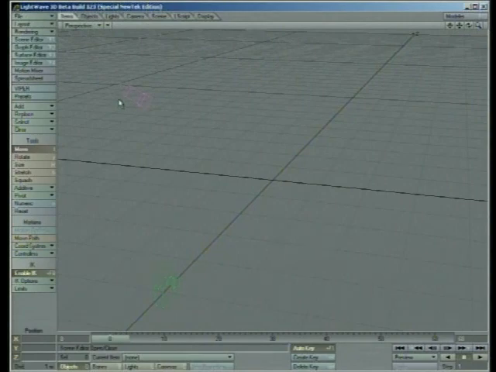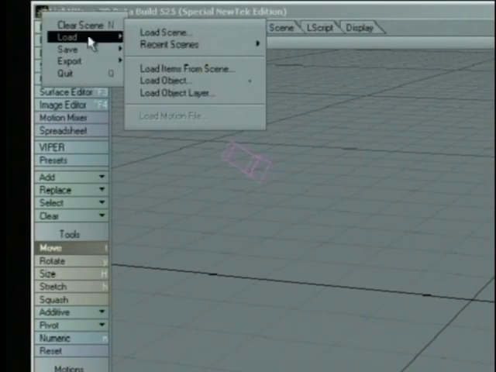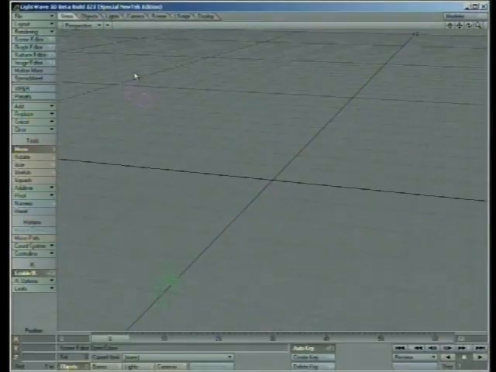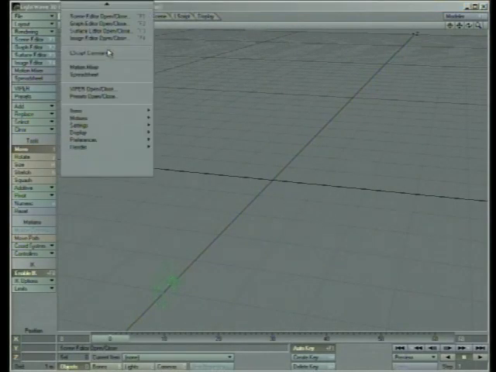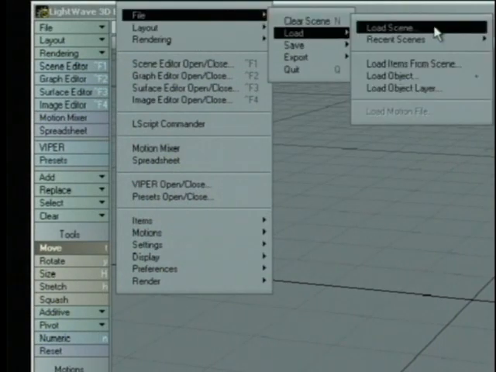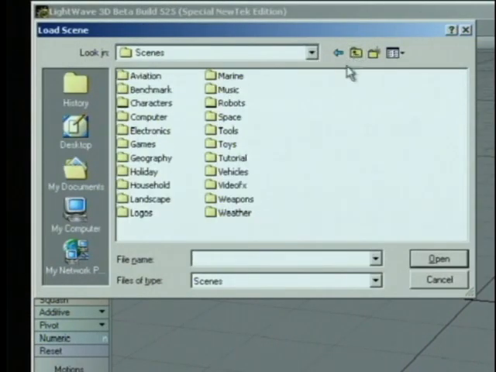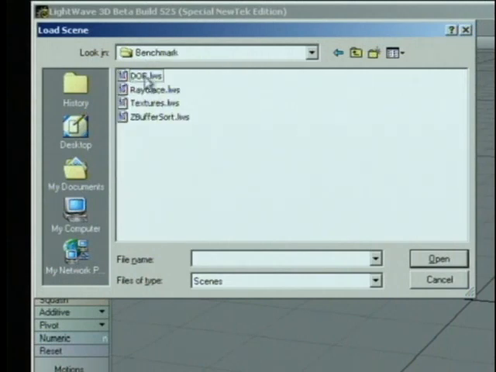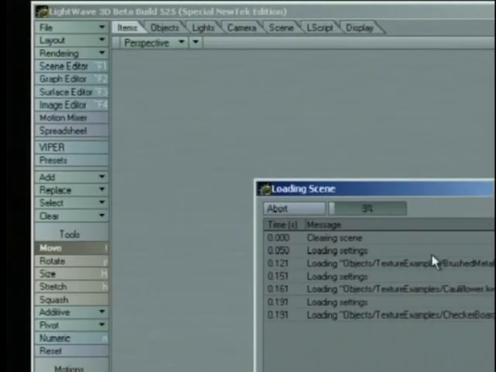First thing we want to do is let's go ahead and load a scene. You can either load the scene from the File pop-up menu up here, or with Control-Shift on the keyboard held down, the left mouse key becomes a context menu pop-up. So I can just go here, File, Load Scene, and we're going to go ahead and go into our benchmark directory. So under Scenes, Benchmark, there's the Textures, and we'll go ahead and load that up.